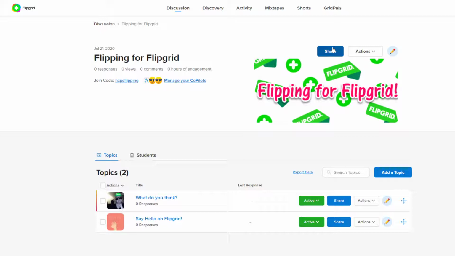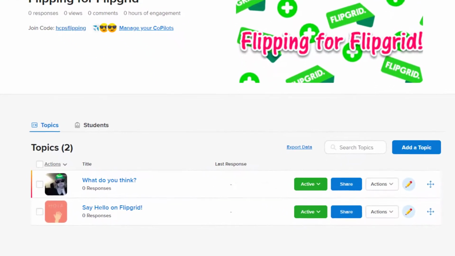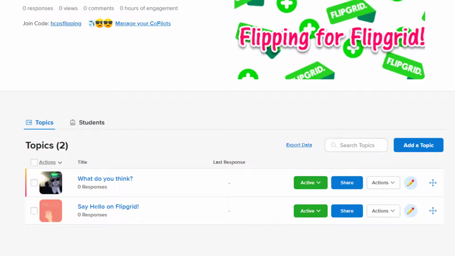Now, I like to share by topics. This provides them a reminder, but it also gives me a place, particularly because I use Google Classroom, that I can always mark it complete once they've finished it, and I can keep track of each individual topic they've completed, rather than just having one share for the whole grid, and then I have to come up with a separate way to decide if they've done each one of them.